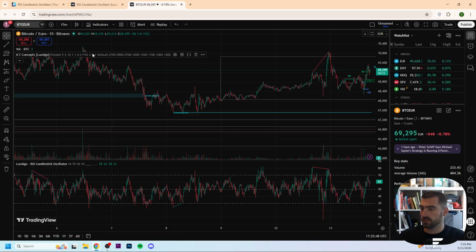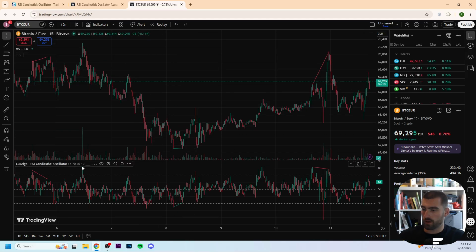And here's ICT, so I want to delete this. And right now we are having right here the LuxAlgo RSI candlestick oscillator and the normal chart. So this is how you can use the RSI right here from LuxAlgo.